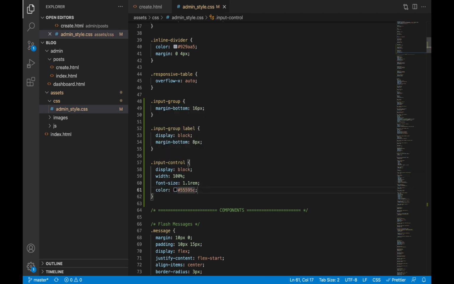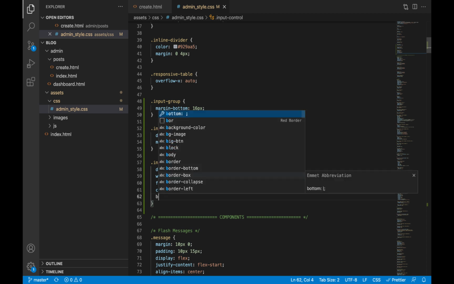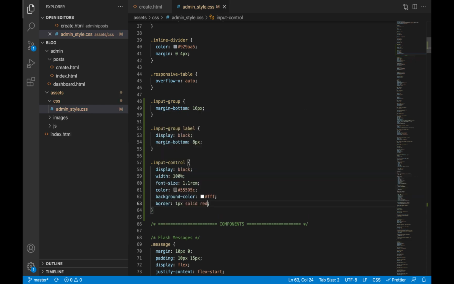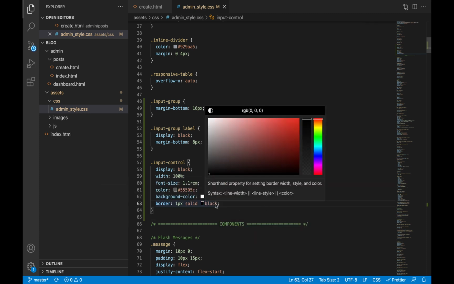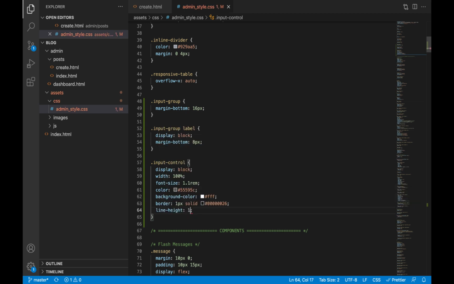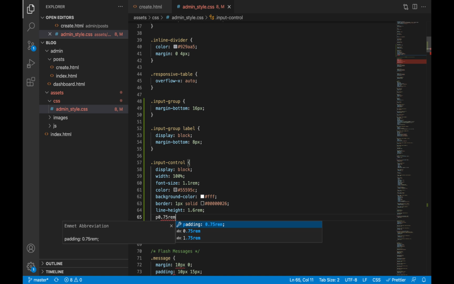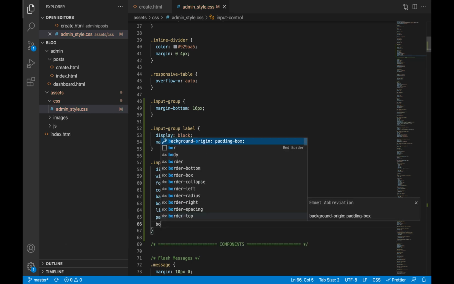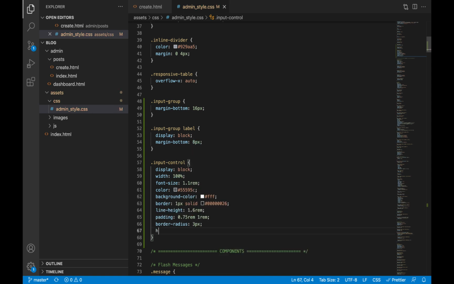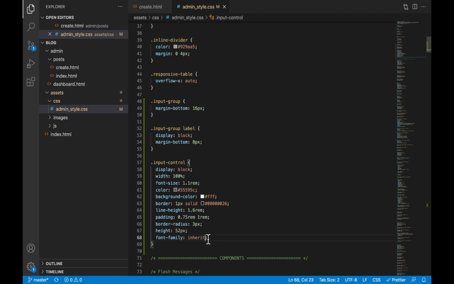We'll give it a color of this color I prepared in the background, that is the color of the text in the input field. We'll give it a background color of white, a border of 1 pixel solid black, but we are going to make the black slightly transparent. Let me just make the opacity 0.26. And then we'll give it a line height of 1.6 rem, a padding of 0.75 rem top and bottom, and then 1 rem left and right. Give it a border radius of about 3 pixels, and then a height of 52 pixels, and then a font family of inherit, so that it can inherit the font family of its parent component.